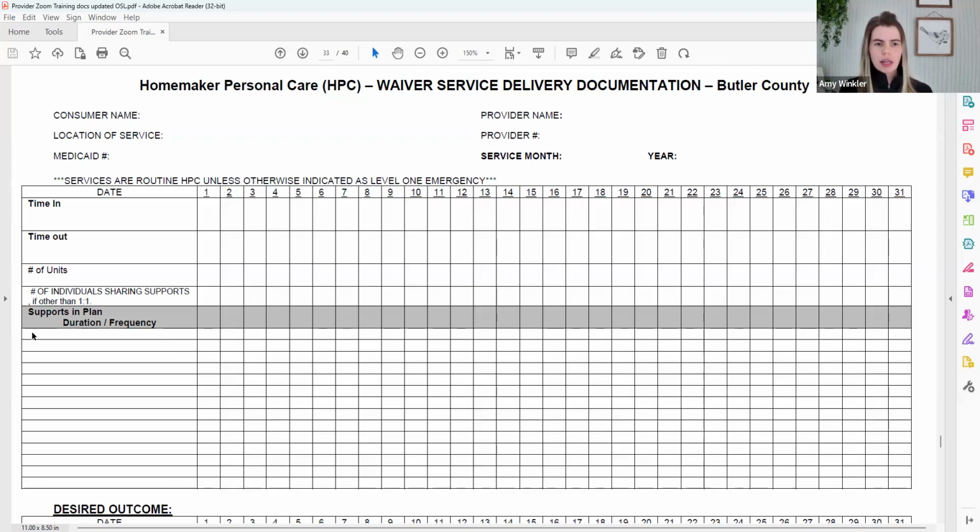So the next part of this document is supports and plan duration frequency. This is a great time when you're meeting with that SSA individual, the team, to review that plan, get it finalized, sign off on it. Definitely go into detail, ask questions, just make sure you fully understand what supports you're needing to provide for that individual. Those are going to be woven in that plan and then in the assessment.